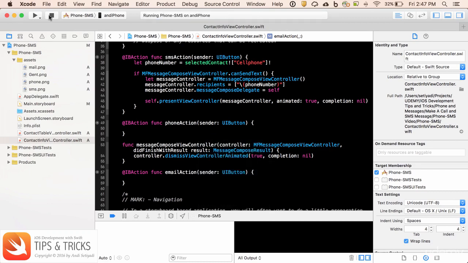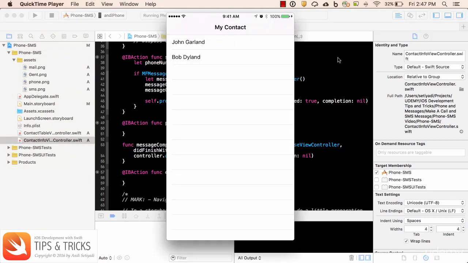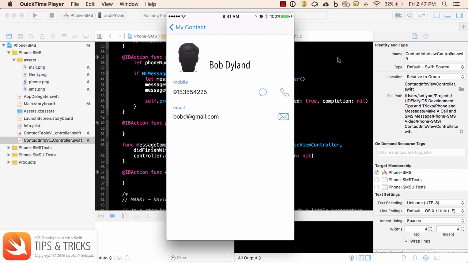And let me bring my real device to the screen. So we got John, Garland, and Bob Dylan. So I'm going to tap the contact on my screen, like Bob Dylan. And then we got the contact name, the mobile information, and the email. And I'm going to tap on the SMS icon.